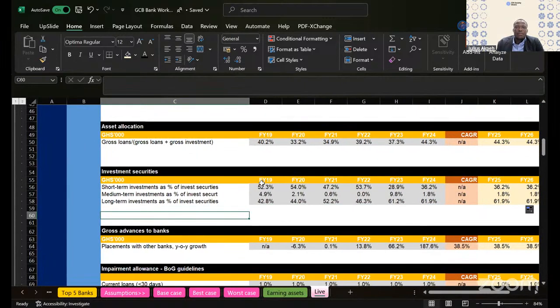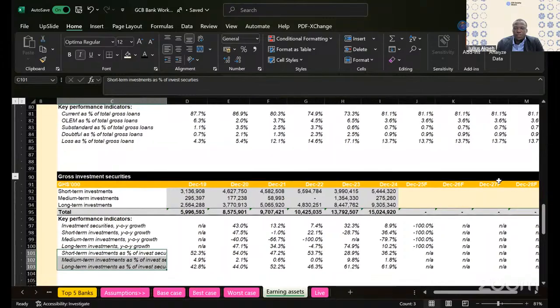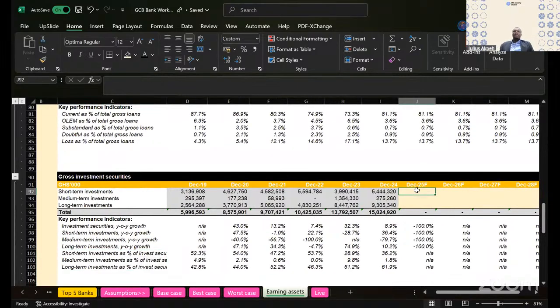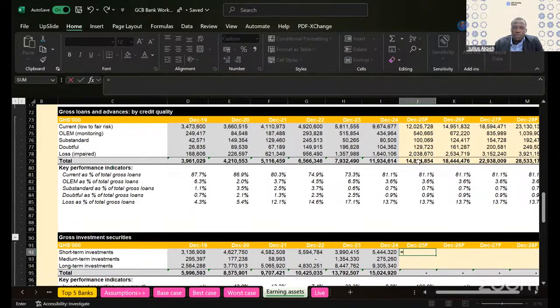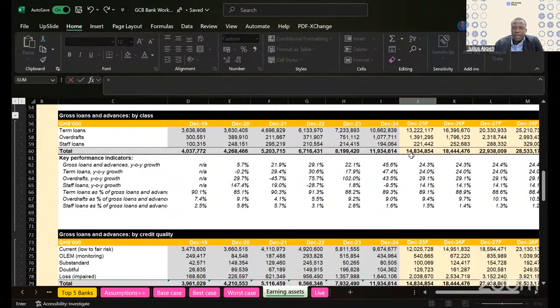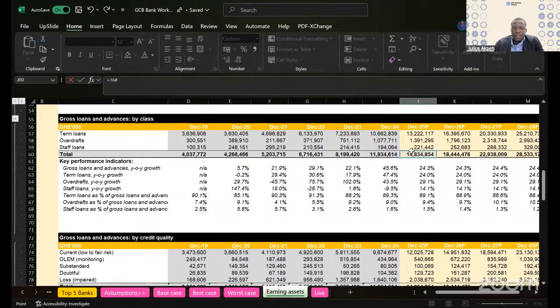So now we can completely forecast the investment securities. So let's do that. We come to investment securities, gross investment securities. First, as I mentioned, we need to forecast the total investment securities, and that is based on something. We know the value of loans that we currently have. Loans, we forecast in this manner. We can pick the total loans we forecast. Here, we pick this, total loans forecasted. But we know the ratio of total gross loans to gross loans plus gross investment securities.